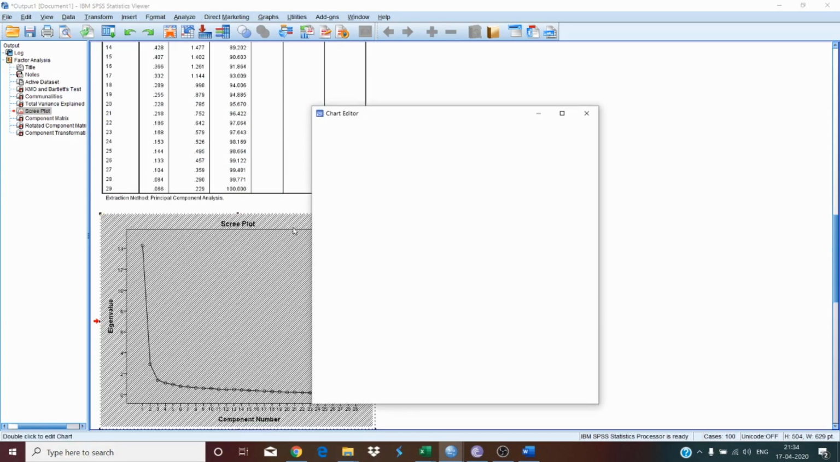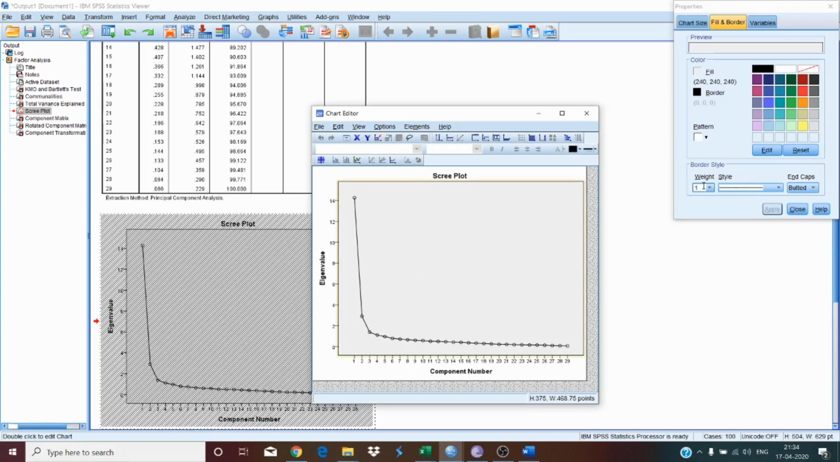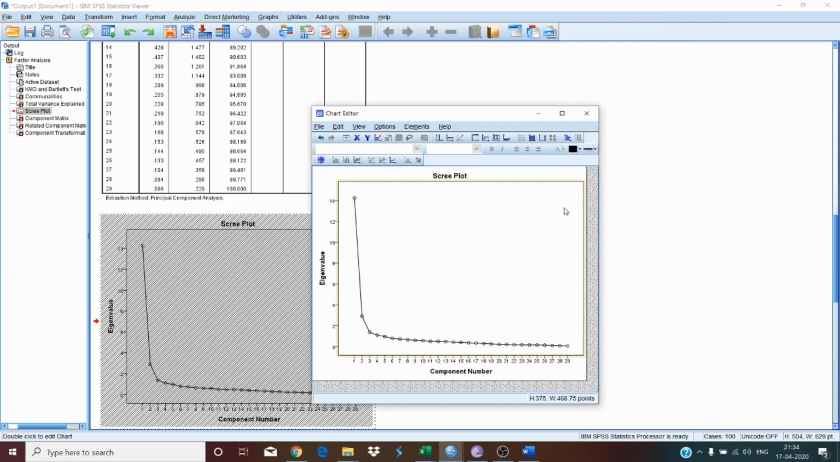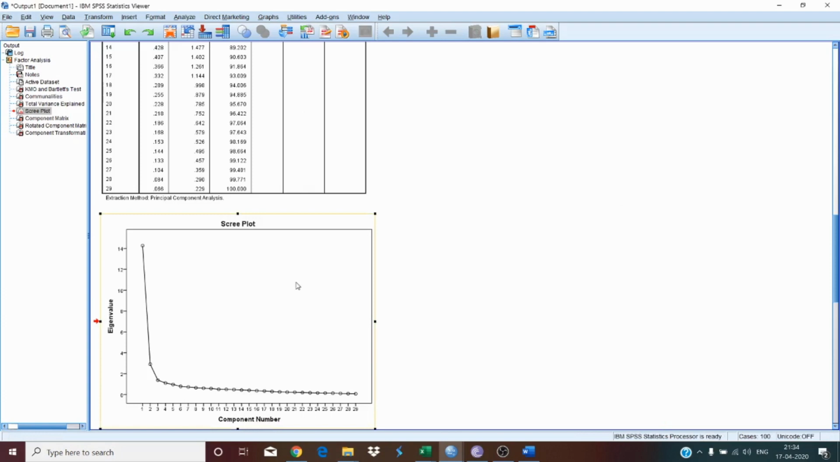If you double click on this, a separate chart editor opens up, and you can change the background or whatever it is, fill and border. See, the color is gray at the time. For the time being, you can change it to whatever you want. This is entirely your choice, and this is not recommended as such. Do not waste your time. But in the past, I've seen many students who are not very satisfied with the scree plot diagram that is given as default, so they want to change it. This is the way by which you can do it right here itself.